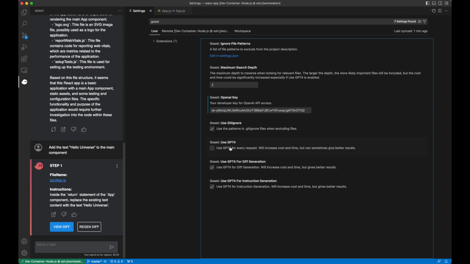We have these two other options, use GPT-4 for diff generation and use GPT-4 for instruction generation, which we've separated out because we found that we get much better results if we use GPT-4 for these steps. But you can always uncheck it if you want it to try to use GPT 3.5. Finally, at the bottom here, you can see your total spend so far. This is an estimate of the cost based on the number of tokens you've used so far.